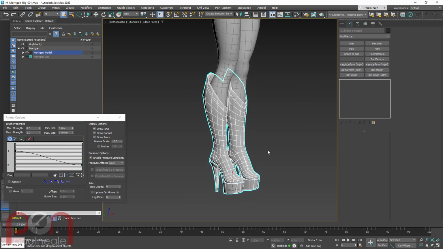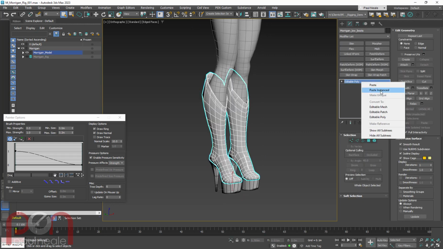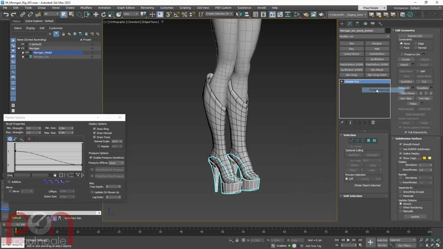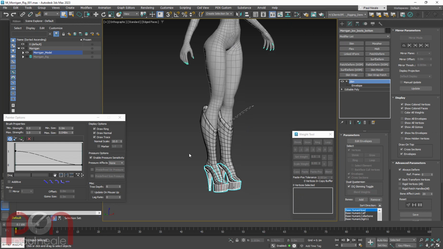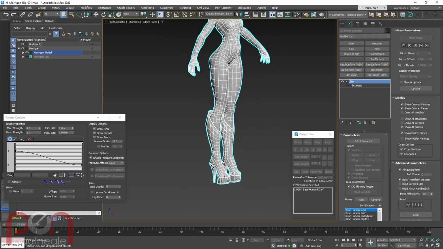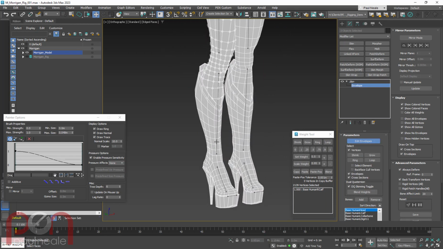I'm going to grab one of these at a time, and I'm going to paste instance on the skin modifier, and I'm going to paste instance on the skin modifier. And so that way now I can easily choose all of them and be able to skin them all together and work on them all together. So I can go into one and be able to skin them and work on these.